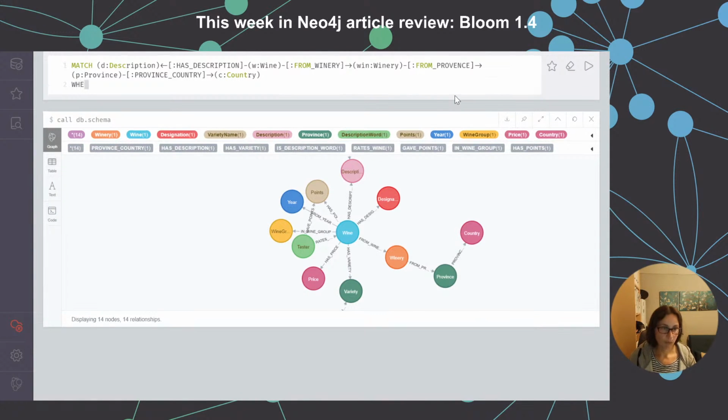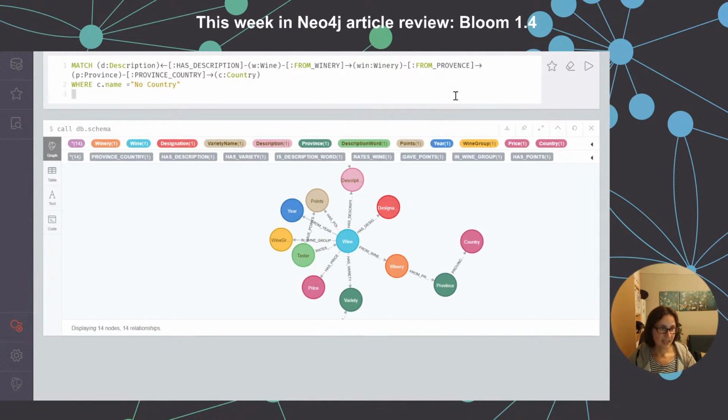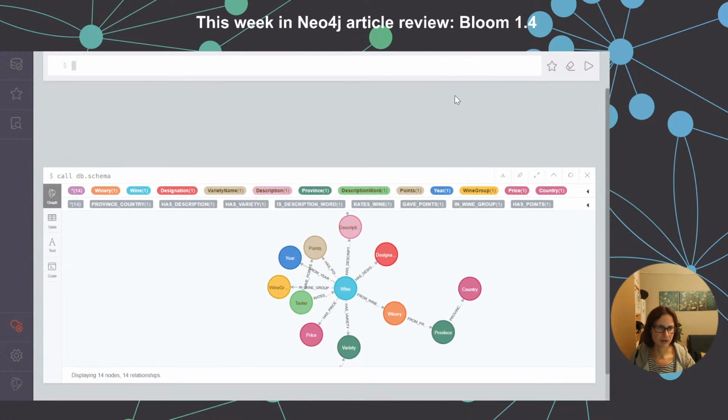I'm going to say where c.name is equal to no country. So that's what we set. For those of you who are watching for every episode of this epic battle, we decided we wanted to capture the wines that didn't have a country name, but we just put it in a node called no country, so at least we can capture the information. And then let's have a look at the description. Oh no, d.value I think description is. And let's bring back province as well. I think it's province name. I could be wrong, but let's see what happens.